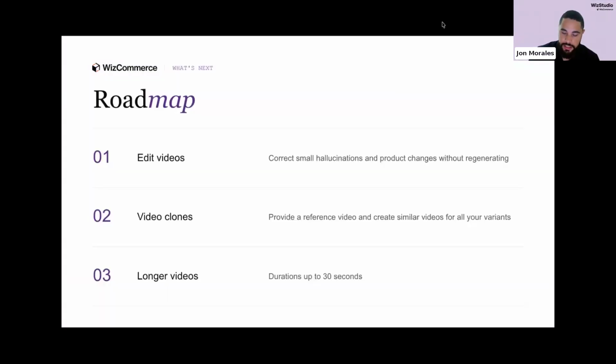Alrighty, well, we are just about at time here. Since I pulled it up, as we wrap up, I figured everyone should know what's on the roadmap and what's coming. The main thing that I want to call out on this screen is a feature that people have asked for quite a bit at this point, and it's the ability to edit the videos. So rather than having to regenerate a video that you didn't like all over, much like the experience you get within the lifestyle generator, you'll now be able to go into the videos and correct small hallucinations or product changes in those as well. You'll also be able to get longer videos, and then of course provide reference videos or create similar videos for all of your other products.